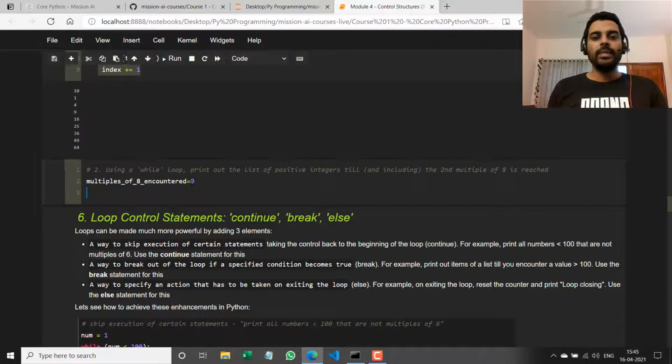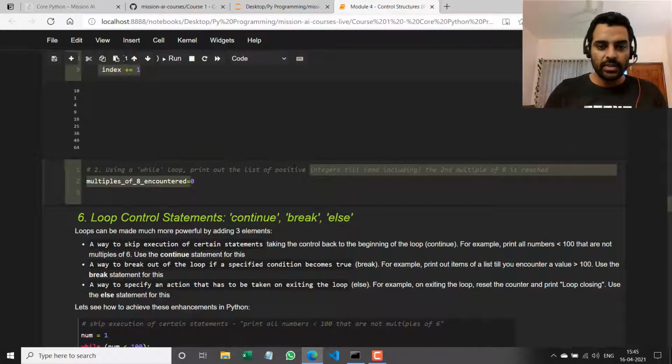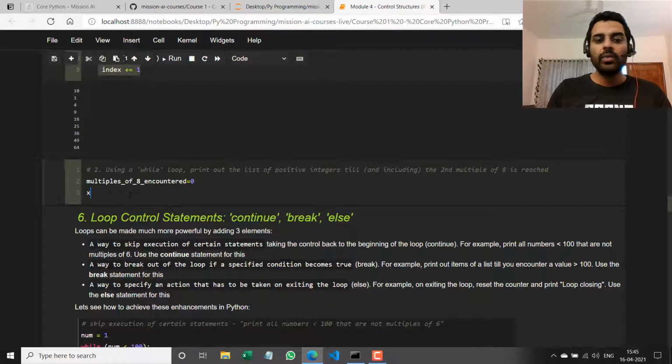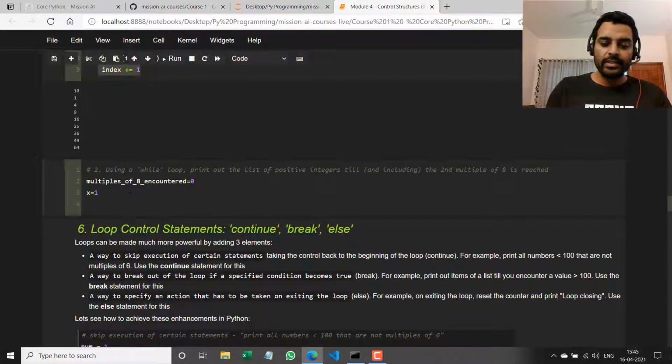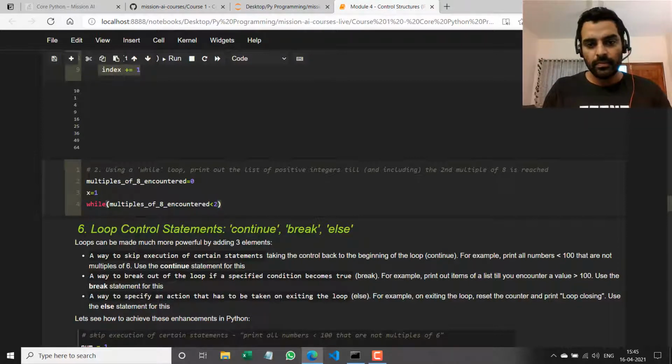Now there's another variable that I'm going to use just to print out these positive integers, right? And that, let me say, is variable x. And what is the first positive integer? Equal to 1. So x has a starting value of 1. Now let's start the while loop. While multiples of 8 encountered less than 2, right?